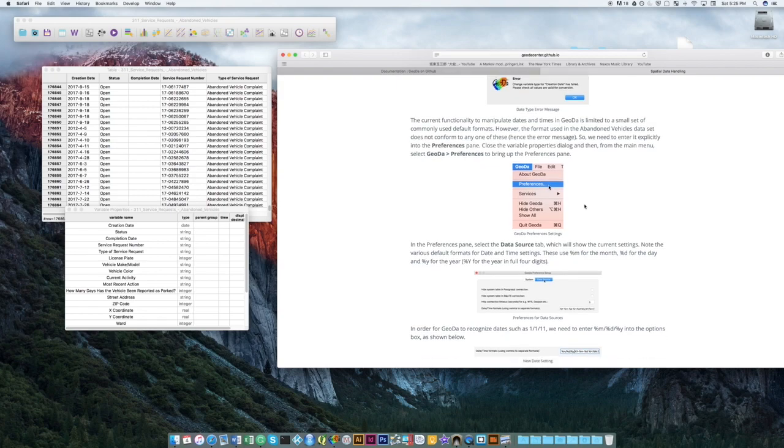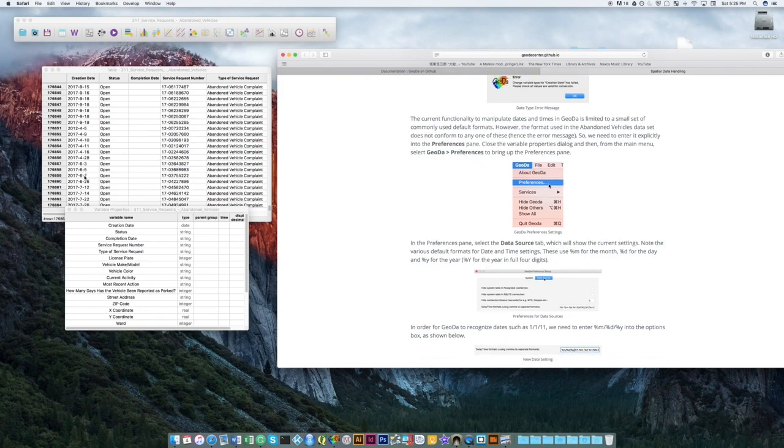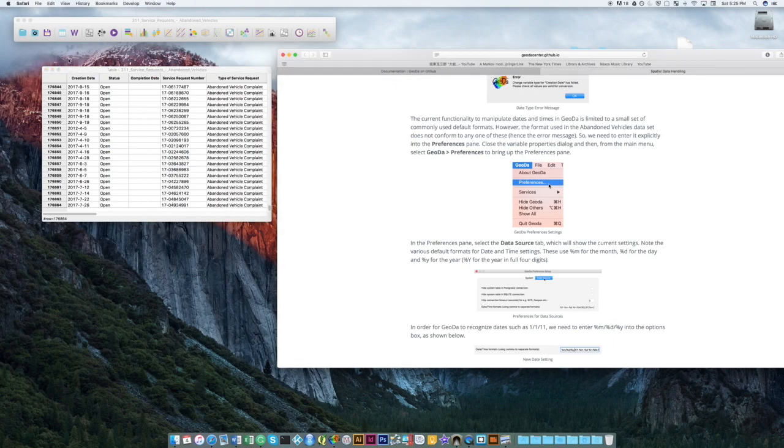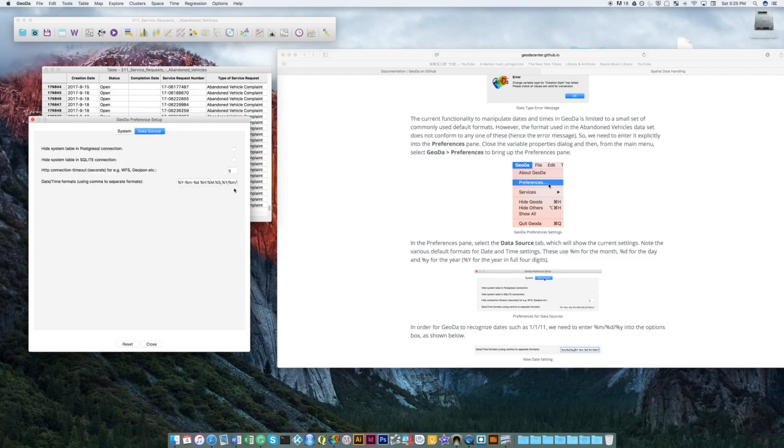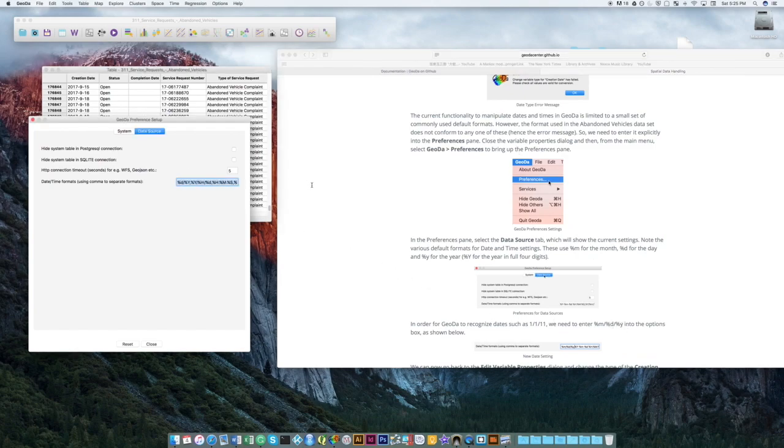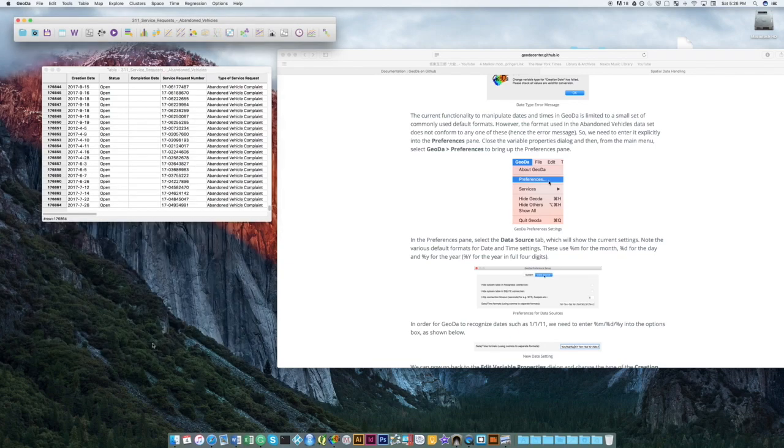For this specific date format, we are using month, day, and year. So we have to tell GeoDa to incorporate that date style, and to do that we have to change something in the definitions. We go in GeoDa to preferences, and you can change the data source. In the data source, you ensure that you have, as the last piece of information in the line, separated with a comma, %M/%D/%Y. That gives us not only the definition we had before, but it creates an additional date-time format with month, day, and year. Once we've done that, we can press close.